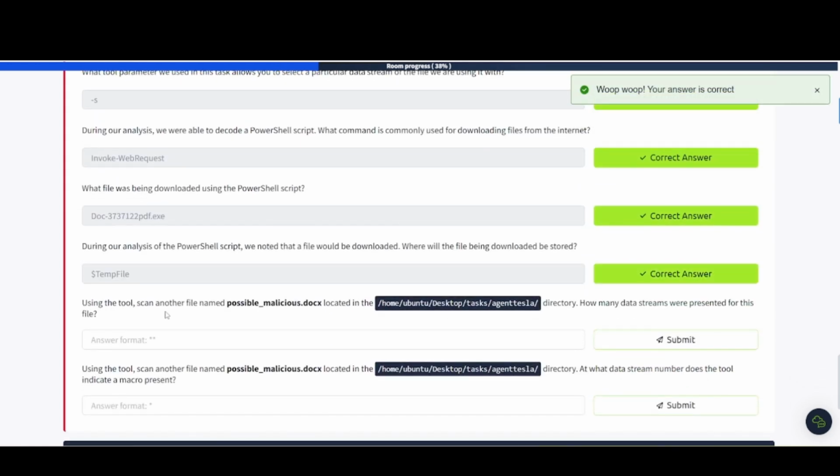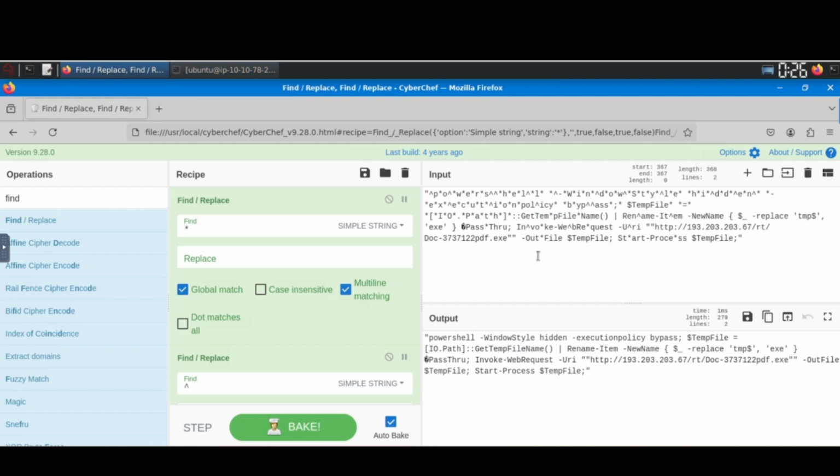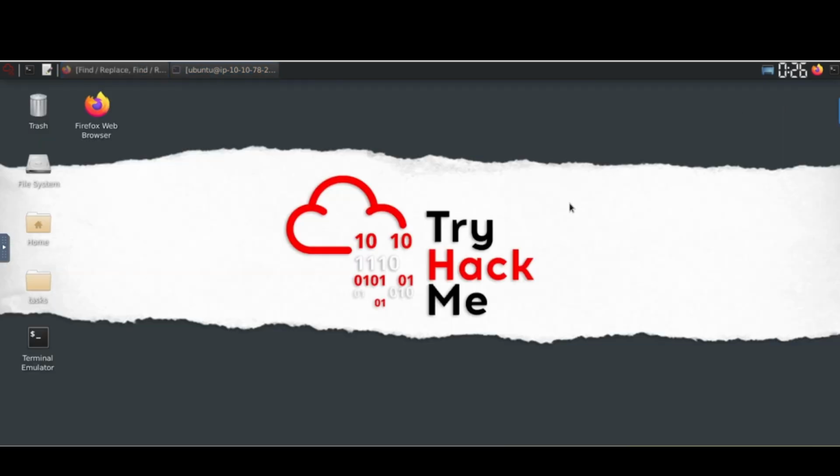Using the tool, scan another file named possible underscore malicious doc, located in the same directory as this agent Tesla. How many data streams were present for this file? All right, so let's go ahead and copy this down, copy this over, and flip back over to the VM. Let's minimize this. And where's our terminal? Okay, we can just go up here and do it.